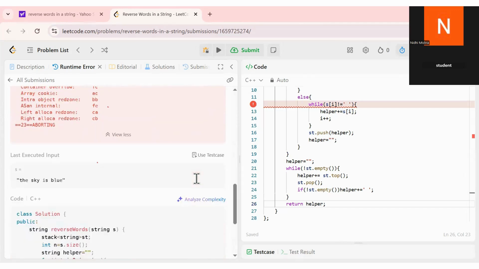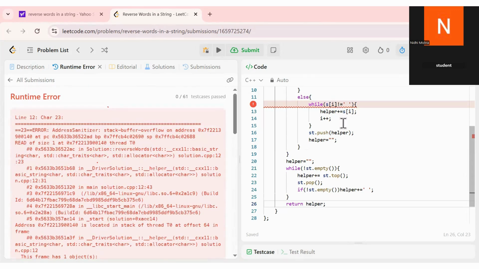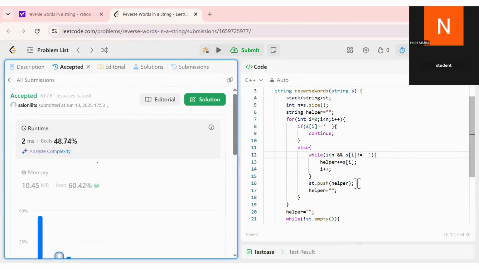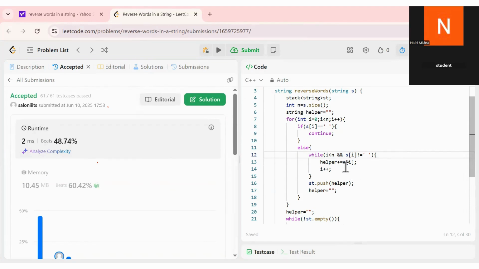This line is giving me an error. While S of I is not equal to empty. After scanning the last character, we are still doing I plus plus and then going for S of I again. So I should be less than N. Correct. Accepted.